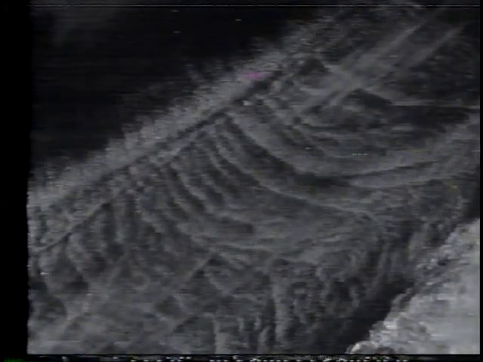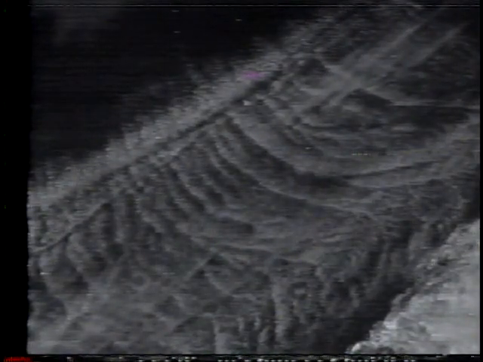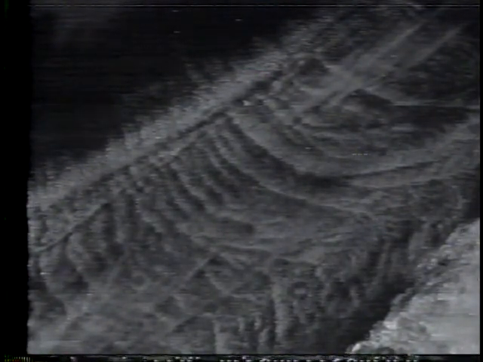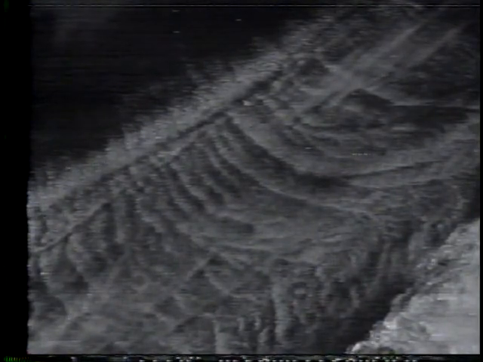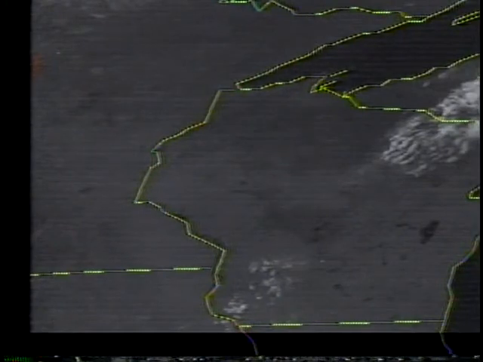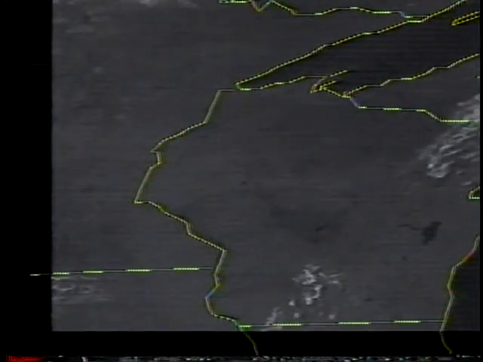Strong winds aloft arrange the clouds in rows or streets parallel to the wind field. The clear areas between the streets are due to subsidence compensating for the rising motion. During a very hot, dry spring, a number of forest fires occurred in the upper Midwest. This fire began near Spooner, Wisconsin.